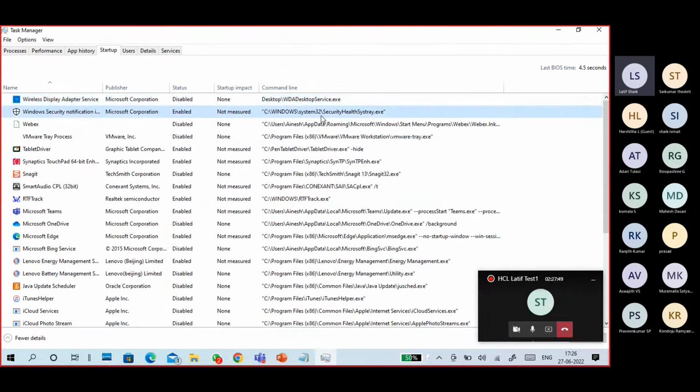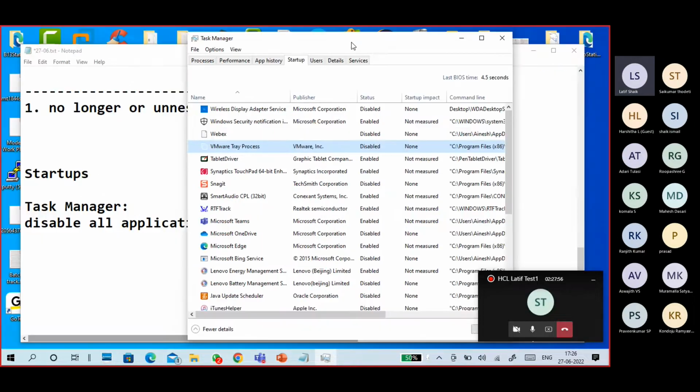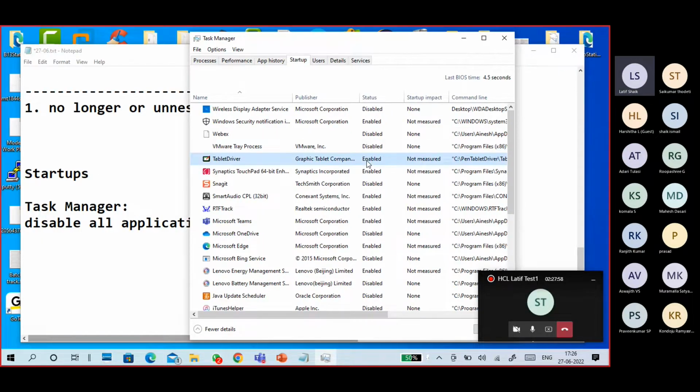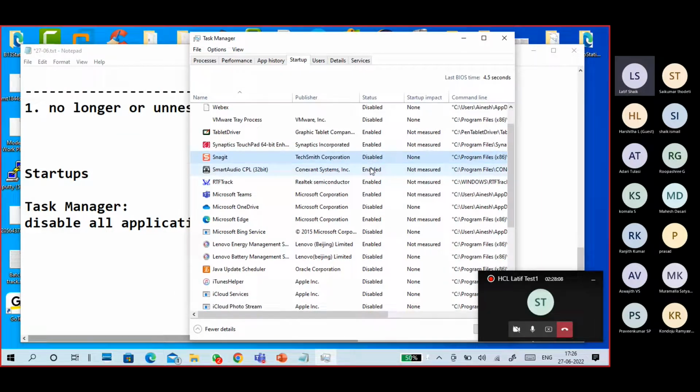You can see where its original location is, and you can find it. The VMware tray process is not required, so when I open VMware, that time the tray process will start automatically. It is not required to run in your background. Okay, touchpad is required, no problem. Snagit is not required to start.